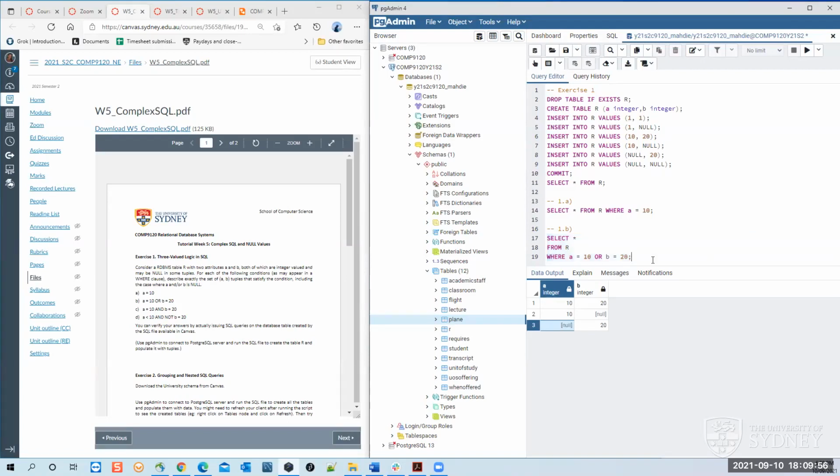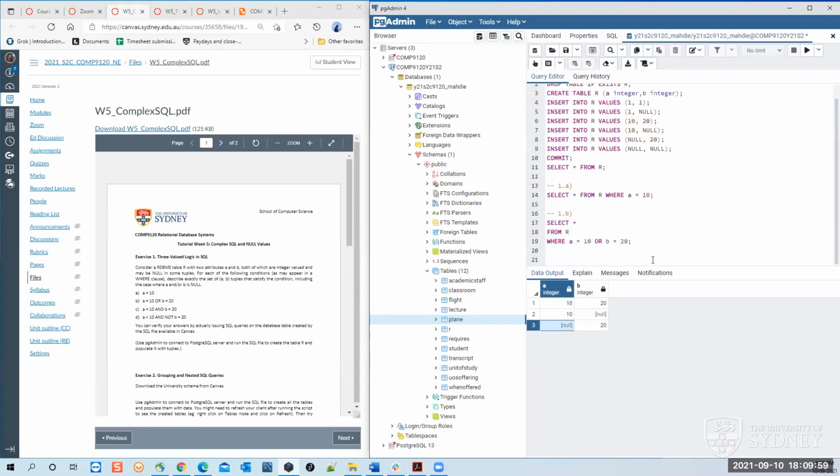Now, what will happen if you do part C? Select star from R where A is equal to 10 and B is equal to 20. What do you expect to see here?